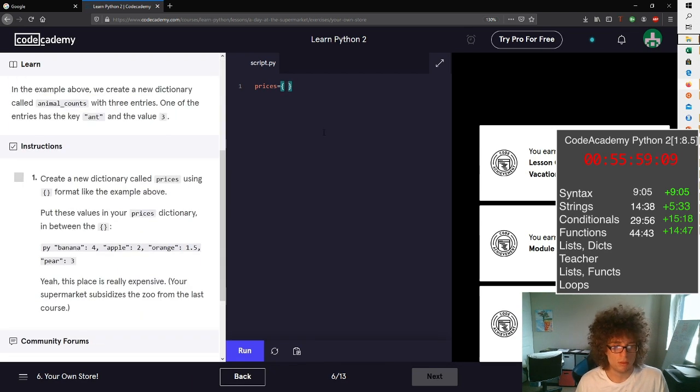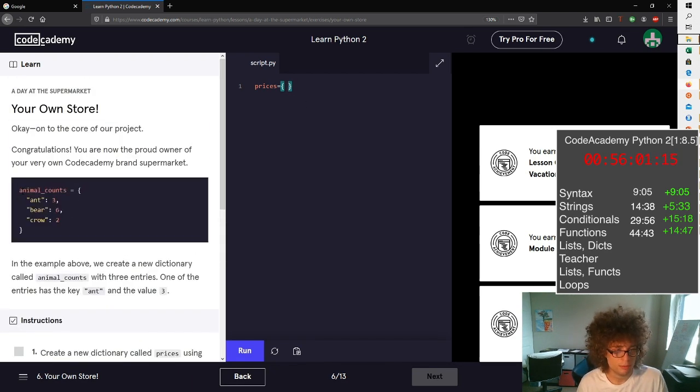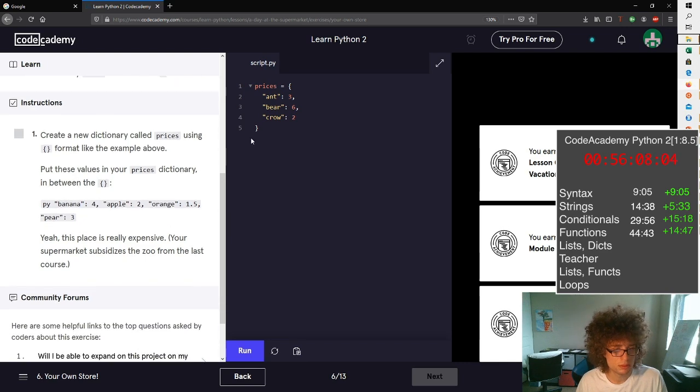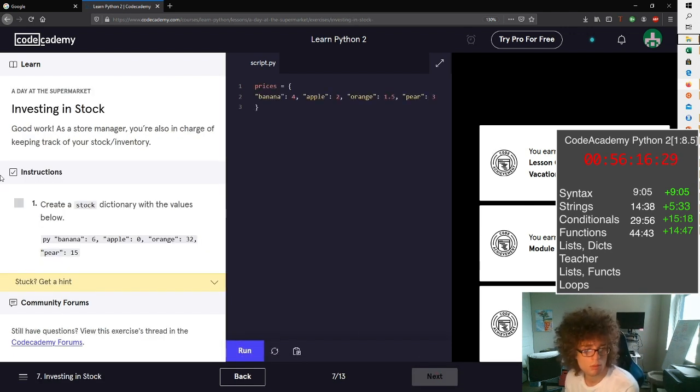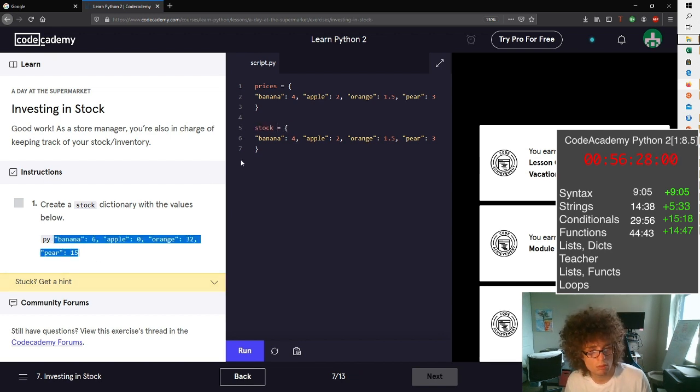So now we're trying to make this store apparently. We have the prices. I kind of copied the format that they had for that zoo just because of the readability. But then I actually, I guess, end up copying it there. Then I do another one where it says stock. And then I'm going to do the same thing. Just define the dictionary.